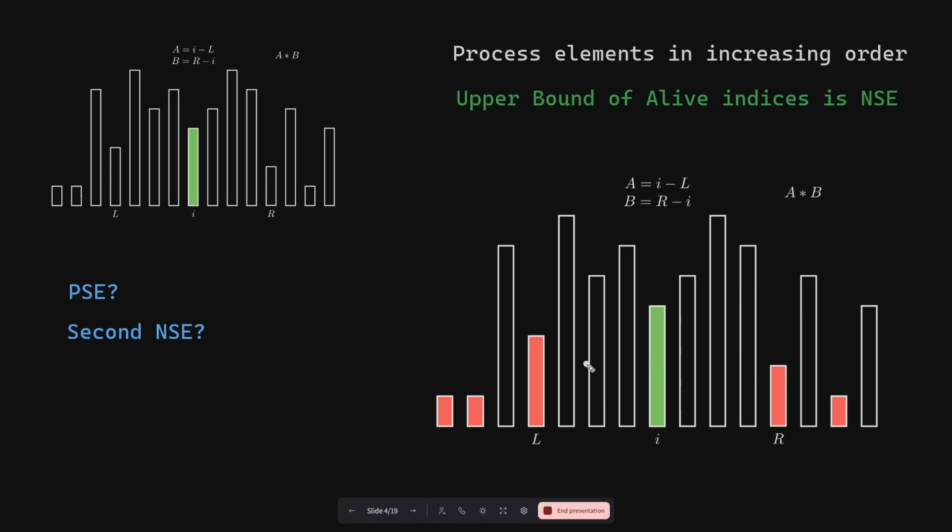To find out the previous smaller element, you query for the upper bound and then you go one step back. To find out the next smaller element, you query for the upper bound and then you go one step forward. To find out the second previous smaller element, you query for the upper bound and then you go two steps back.